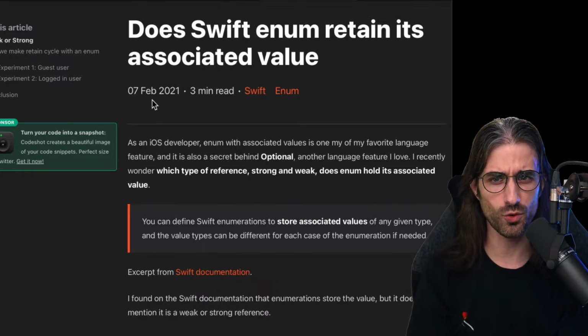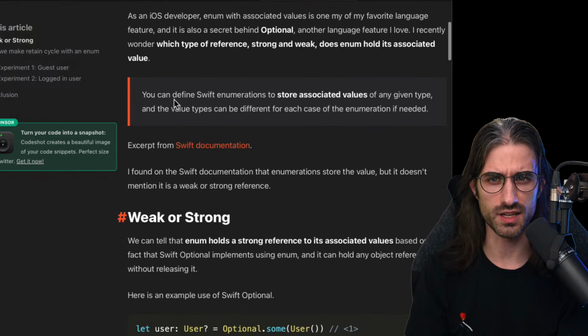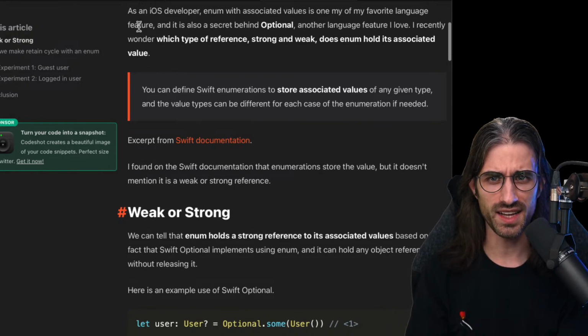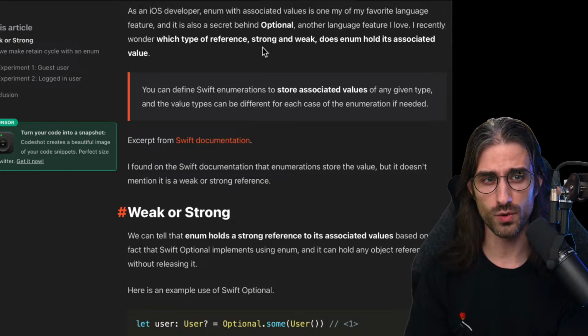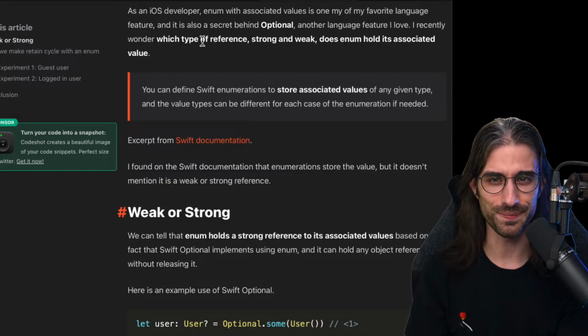We can see this article is quite old. It's from about two years ago, but I guess Sarun must have shared it recently because I remember seeing it on Twitter. So, as an iOS developer, enums with associated values are one of my favorite language features. I actually released a video no later than two days ago about how you can use associated values to refactor code. And it is also a secret behind Optional, another language feature I love.